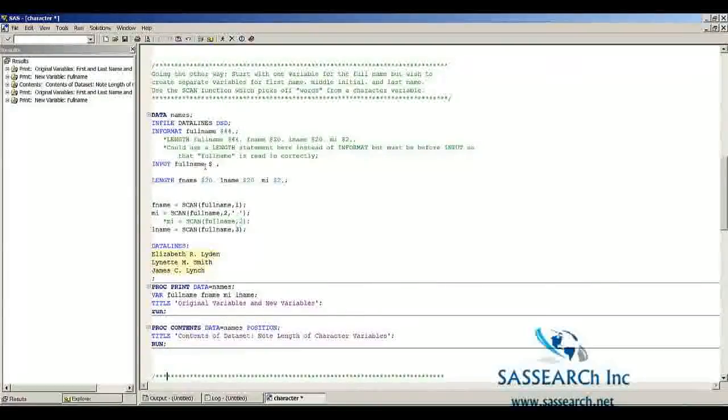So we're going to input full name, which is a character, so we're showing the $ sign. And then we're going to give a length statement to the new variables we are going to be creating, fname, lname, and mi. Remember, the length statement always needs to be placed before we create the variables that are reflected in the length statement. So we're defining the length of the new variables we are planning on creating. And so then, this is a little bit simpler than our previous data step.